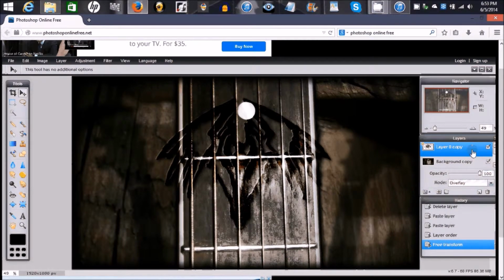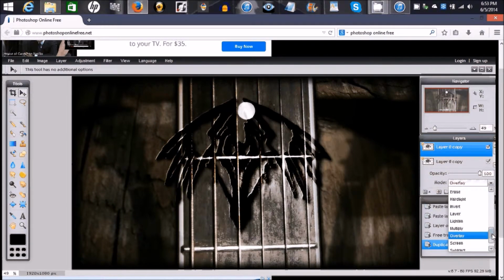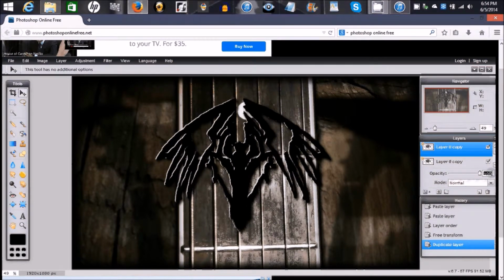And then you're going to duplicate that layer, go back to overlay where the mode is, go to normal, and go to where opacity is and type in 75. Actually no, I think for this you should do 84. Let me try 75 again. Yeah, do about 70 for that.